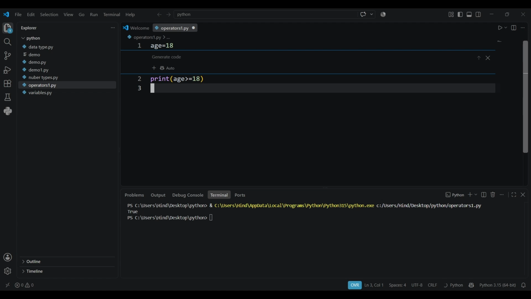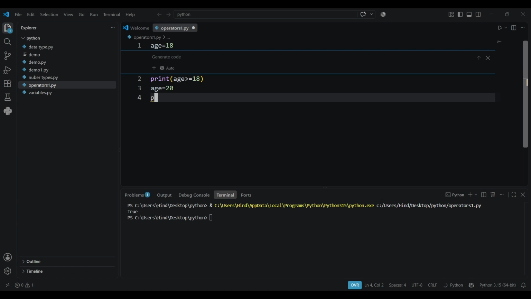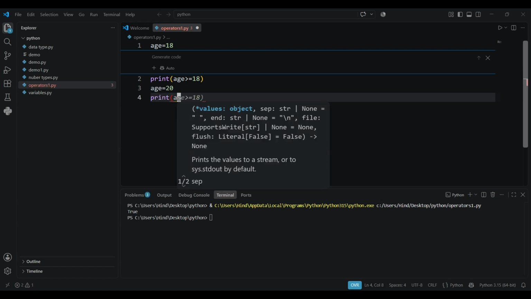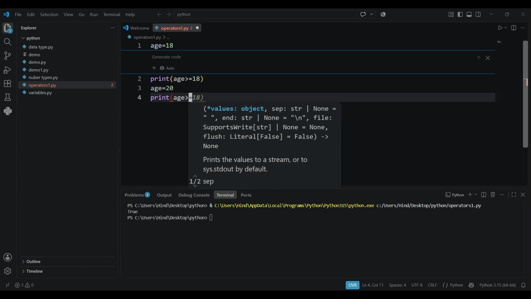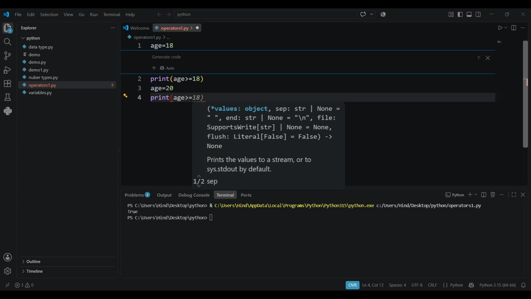But age = 16. print(age >= 18). 16 is not greater than 18, and it is not equal to 18, so the result is False. This operator is especially useful when we want to include the boundary value.